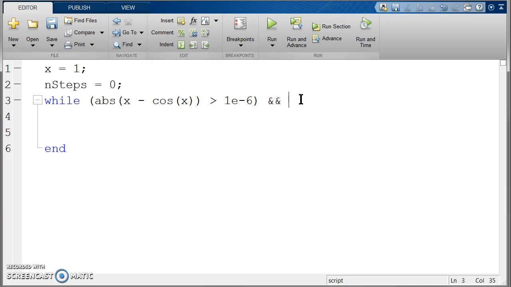So the second part of the condition is that I want my variable n steps to be less than 100. And again, this is the part of the condition that's going to tell me if I am stuck in what looks like an infinite loop, I'm going to break out of it after 100 steps. Then I'll type in the business part of the code, x equals cosine of x, and n steps equals n steps plus 1. And then I can go ahead and run the code.